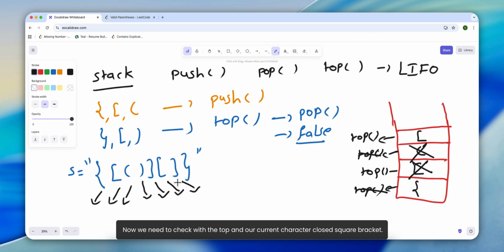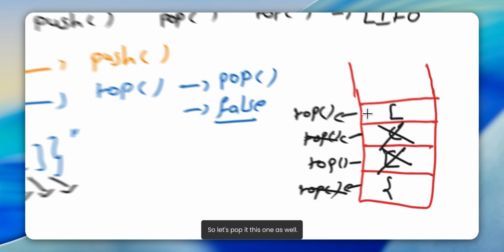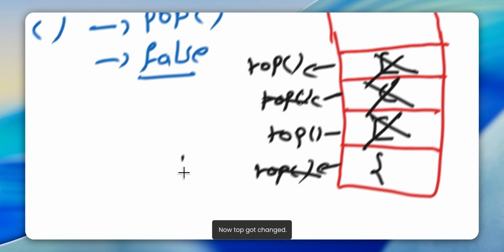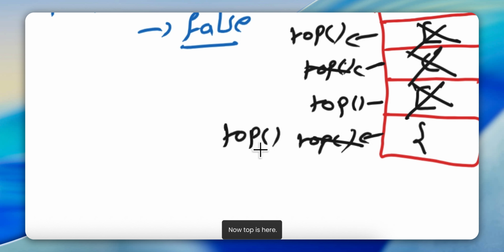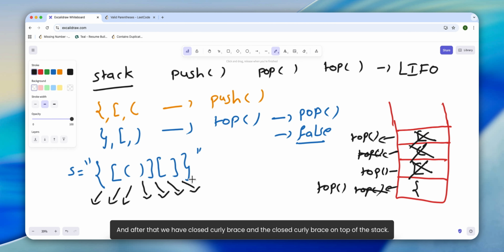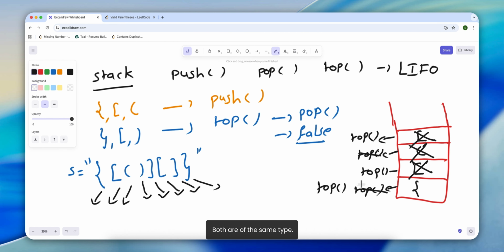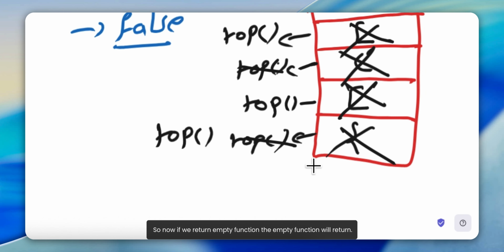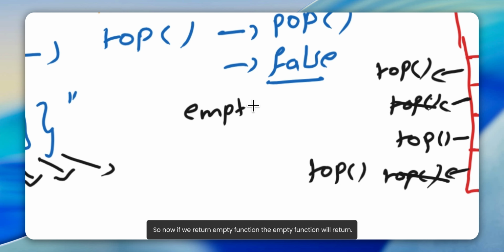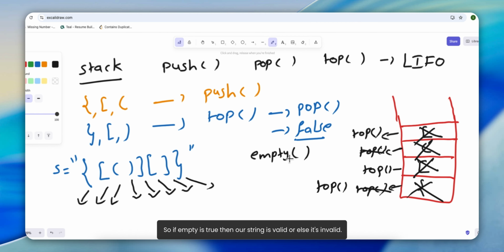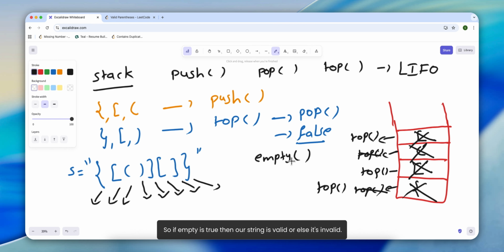After that we have a closed square bracket. Now we need to check the top against our current character. Both are the same type, so let's pop this one as well. Now top got changed. Now top is here. And after that we have a closed curly brace, and the closed curly brace and top of the stack are of the same type, so let's pop it out. Now if we return the empty function, it will give the answer. If empty is true, then our string is valid, or else it's invalid. So this is the approach.